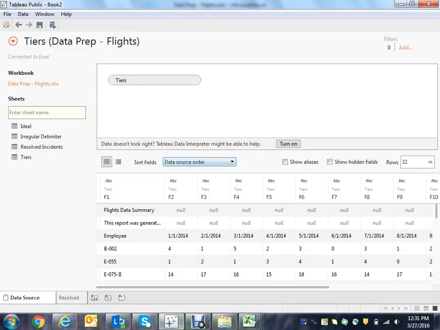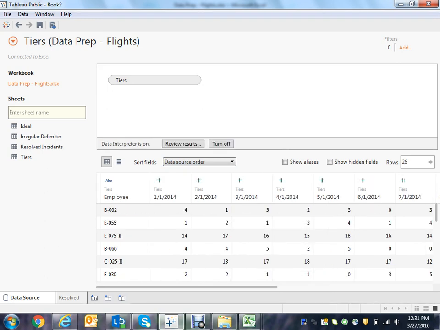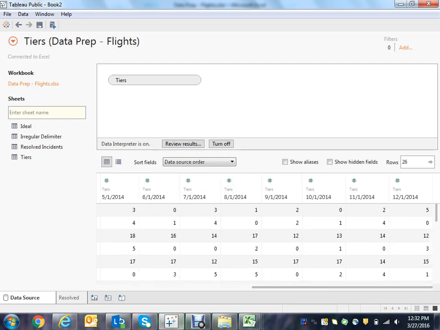So I come here. So I see these are all nulls. So as in the previous example, I'm going to turn the wizard on, which is the data interpreter. It removed that. It got these dates in columns. I don't want them in columns, so I do the first column selection. Then I go right.